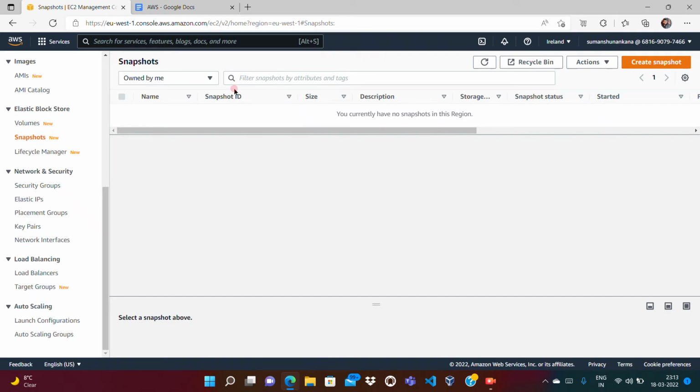So we have covered how to create the snapshot, and we have seen a lot of things.